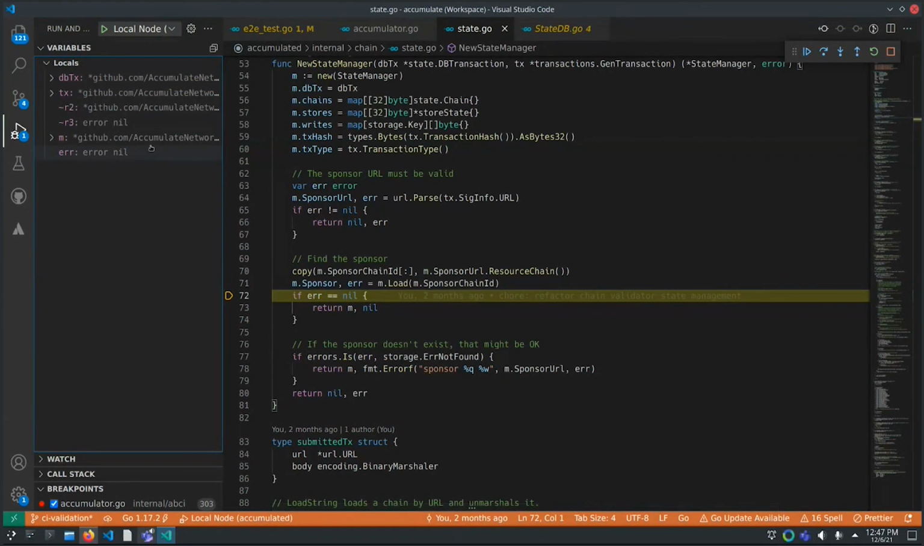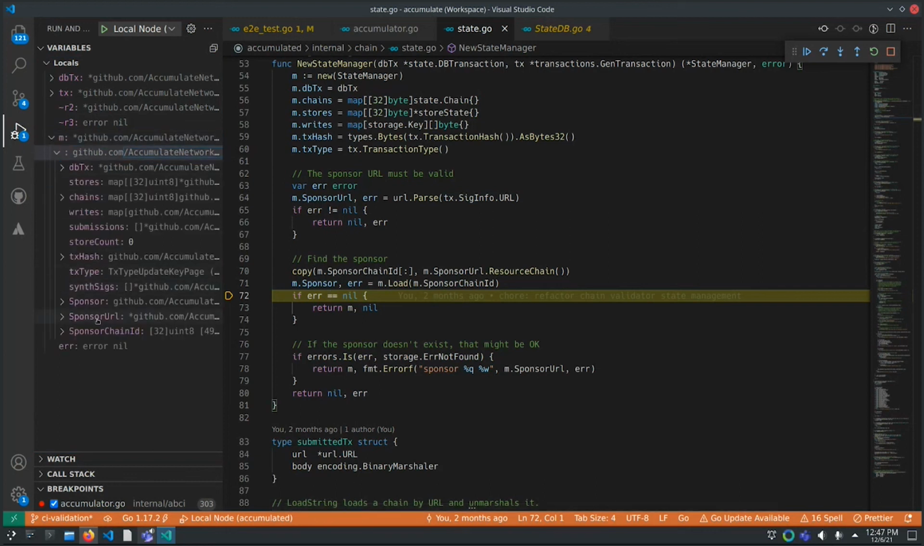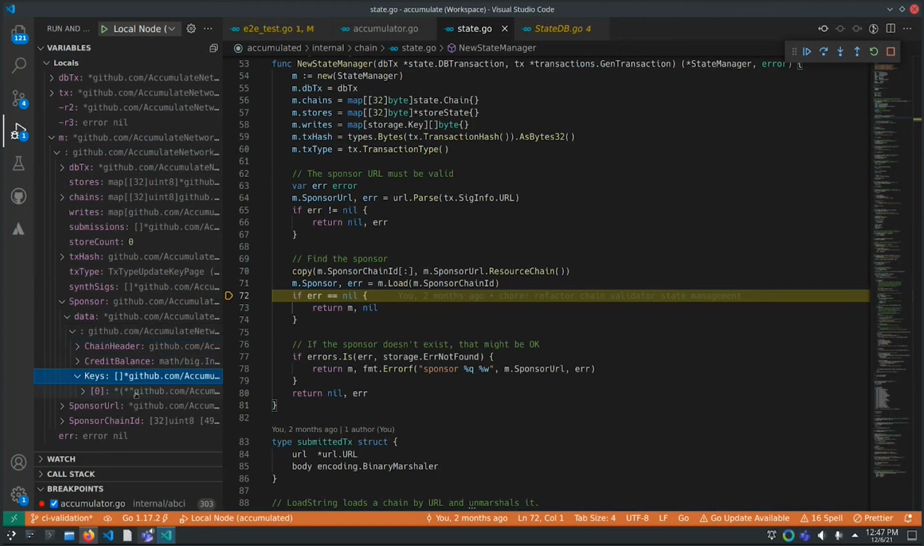So now we know we have a sponsor. I would like to rename this to actor. The transaction has an actor that is doing the action. Right now it's called sponsor. So the sponsor or actor is this key page. Now we have the sponsor. We've pulled that out of the database. We parsed the URL, got the chain ID, and pulled it out of the database. We have this key page. The key page has keys and some other fields.